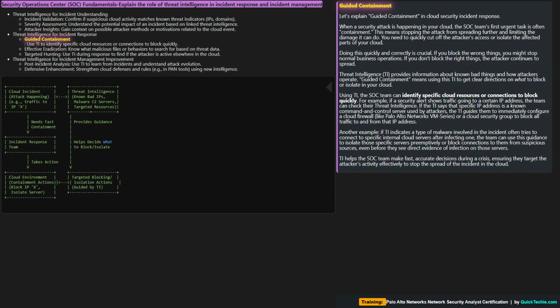Guided containment. Let's explain guided containment in cloud security incident response. When a security attack is happening in your cloud, the SOC team's first urgent task is often containment. This means stopping the attack from spreading further and limiting the damage it can do. You need to quickly cut off the attacker's access or isolate the affected parts of your cloud. Doing this quickly and correctly is crucial. If you block the wrong things, you might stop normal business operations. If you don't block the right things, the attacker continues to spread.